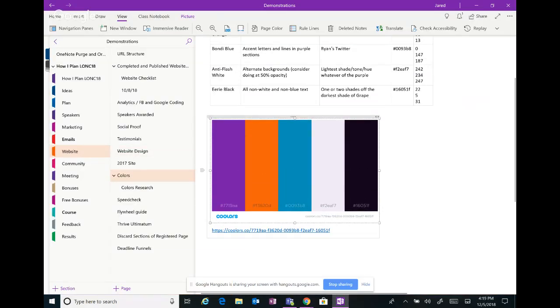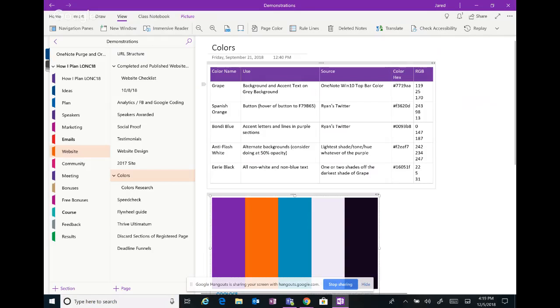And there you can see the screenshot, and I kind of use this. So here's my source. I was looking at Ryan McMinn on Twitter. He's a product manager of OneNote. You can find him on Twitter. He has a really nice banner image, and so I was just looking at some colors that he has. I did the color hex, and then I also had the RGB because if I'm in PowerPoint creating marketing images, the RGB is needed, whereas the color hex is what I use for the website. I use the Spanish orange for the button.